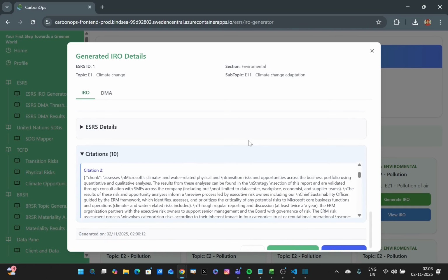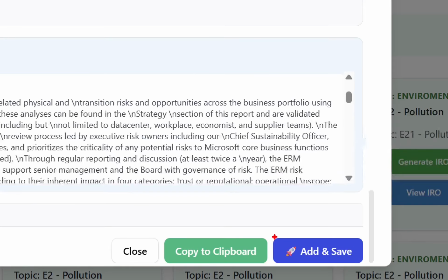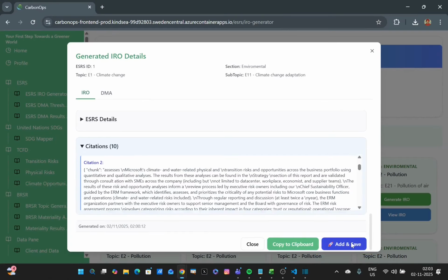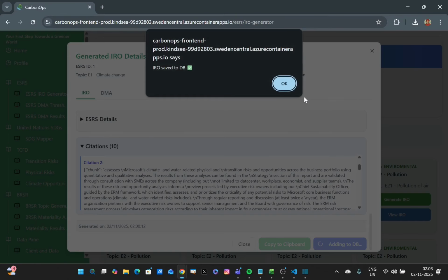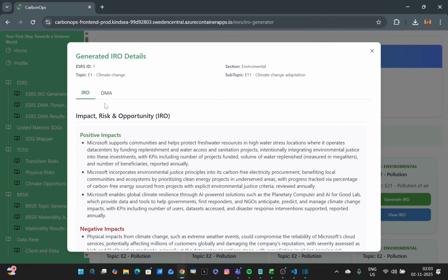Now, once you are happy with the impacts, risks, and opportunities that are generated, you need to save these IROs back in your database so that we can move on to the second step, which is rating these IROs on the basis of financial materiality as well as impact materiality. So just go ahead and hit the add and save button, and it's going to save these IROs to our database. Now we move to the second step, and the second step is rating these IROs on two lenses of financial materiality as well as impact materiality.